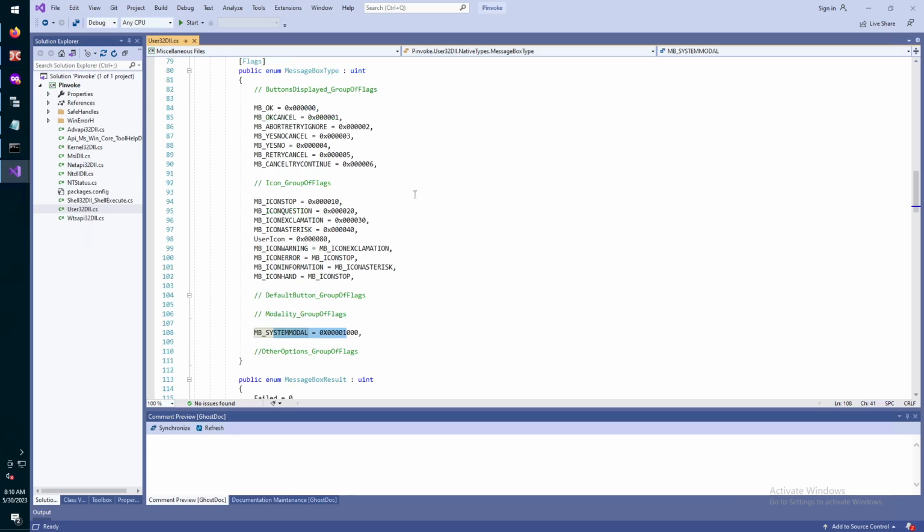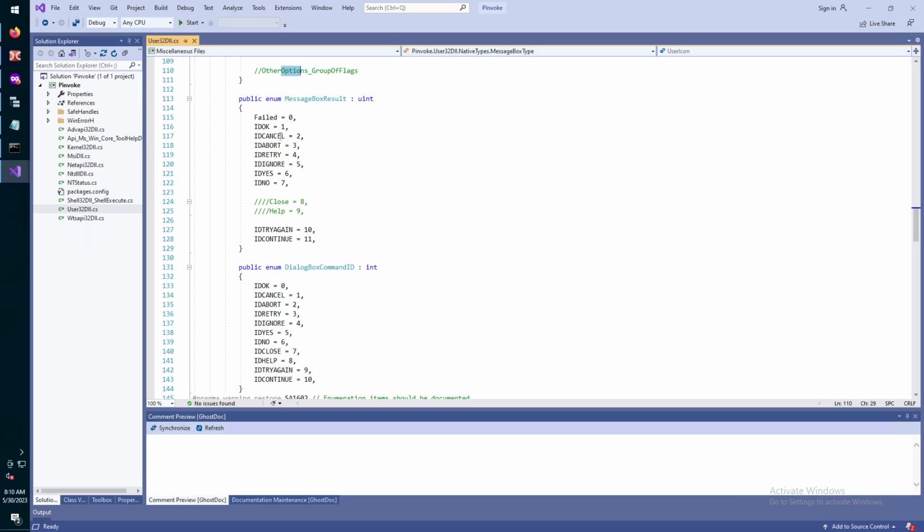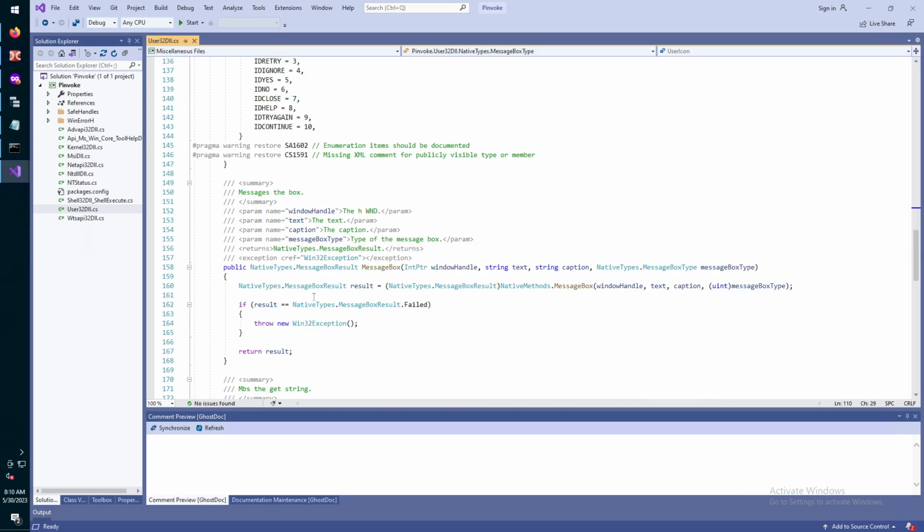So you can have a flags with just one of these, and then bitwise or just one of these, and then bitwise or just one of these, then just one of these. Okay, message box result. And then in here we have a function which returns a message box result.